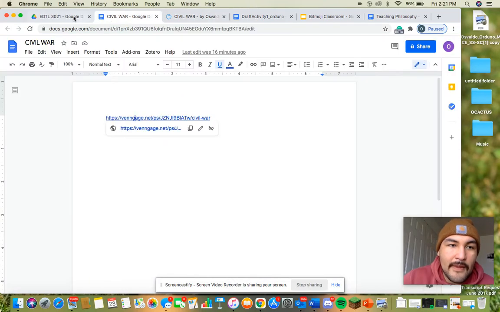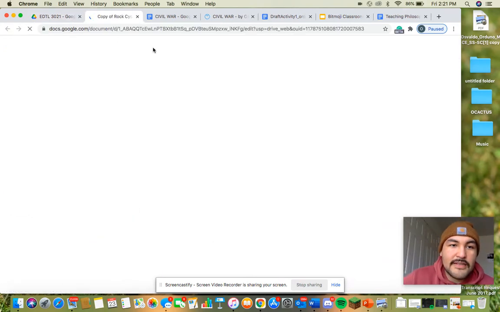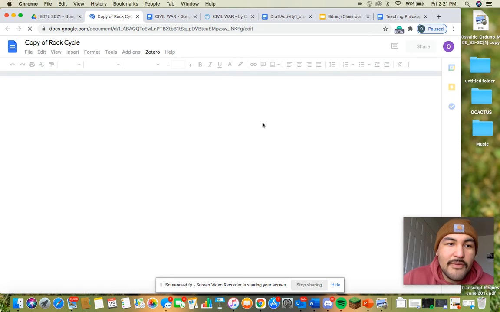After that, I just added this tech toolbox to have a couple of the websites that we've added throughout the year. And then finally, here's this last activity we have, which is a copy of the rock cycle.